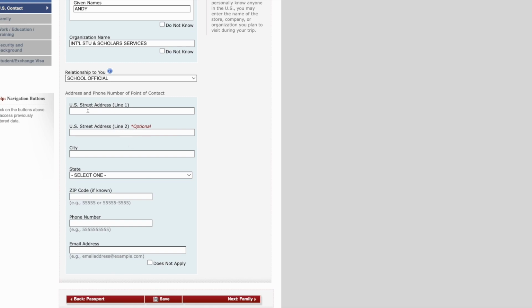So just the address and the phone number of the school official. You probably don't have the phone number of the school official, so you can check the email that sent you the I-20 and pick the number in that email. So scroll the email down and you will see a phone number from where you got the address. So select the phone number and that is the same place you get the address.